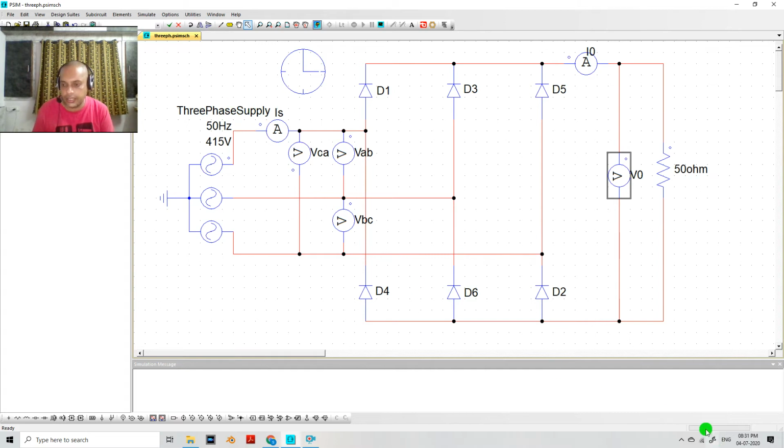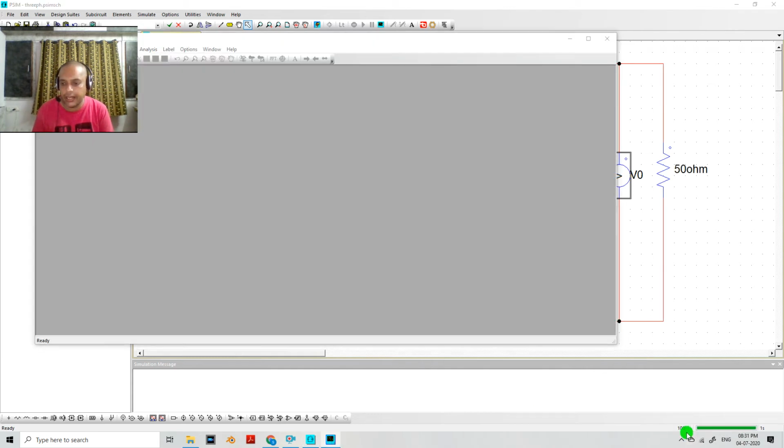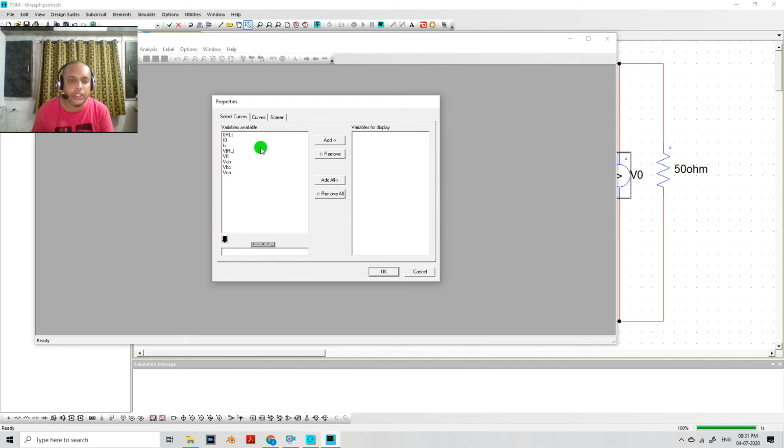See here, in the right hand side corner it is showing the progress. Running progress will be indicated here. Yeah, it is 100% completed. Now it is showing you all the measurements.